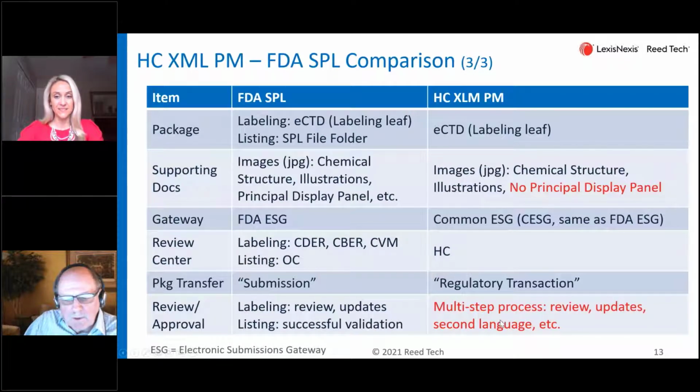I'll touch on the last item here, that this is a multi-step process. Especially when you have initial review and ongoing reviews by Health Canada, there will obviously be some feedback by way of a Word document, and updates need to be made into the XML. And then there's a second language issue. So those are some things. Hopefully that was very helpful.